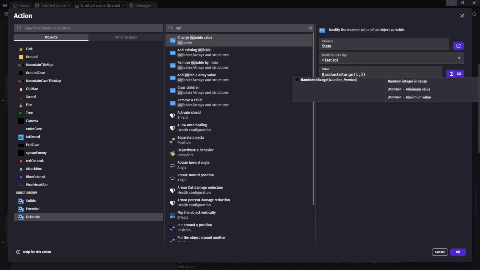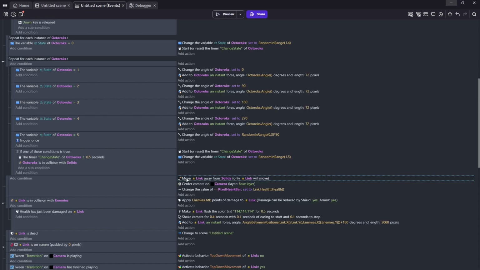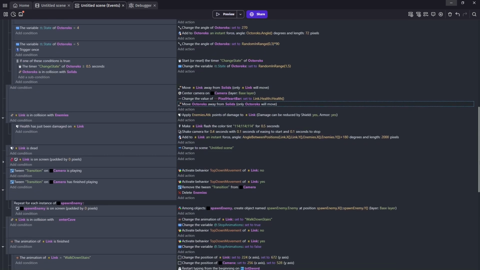Next, we have a few collision and movement tweaks. To prevent the Octoroks from walking through solids, head up to our conditionless event and copy the move link away action from earlier. And we'll just update it so that it works for Octoroks.